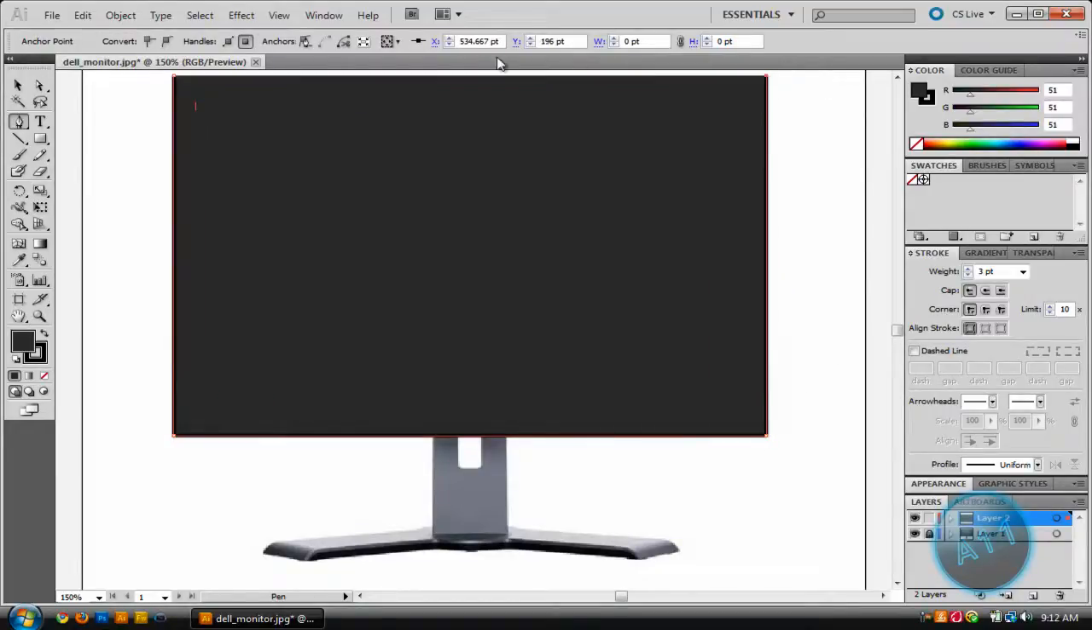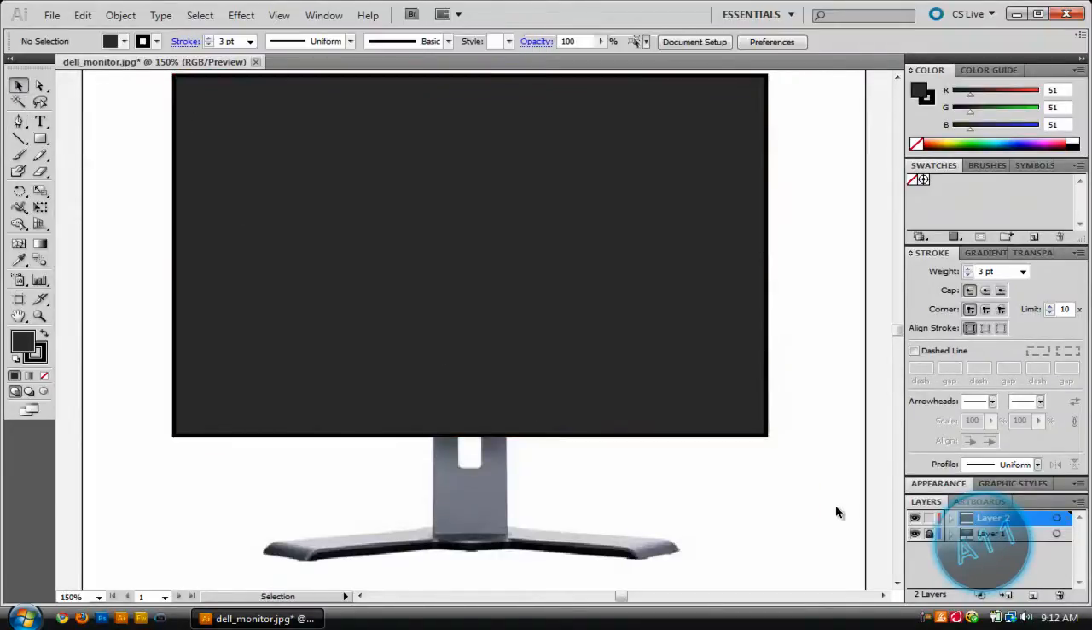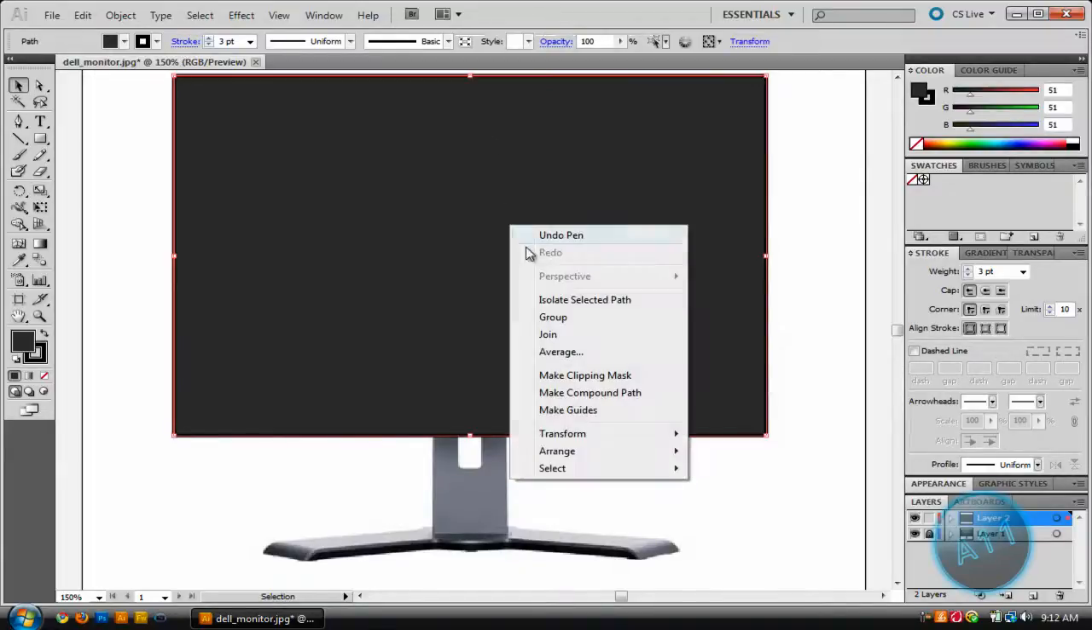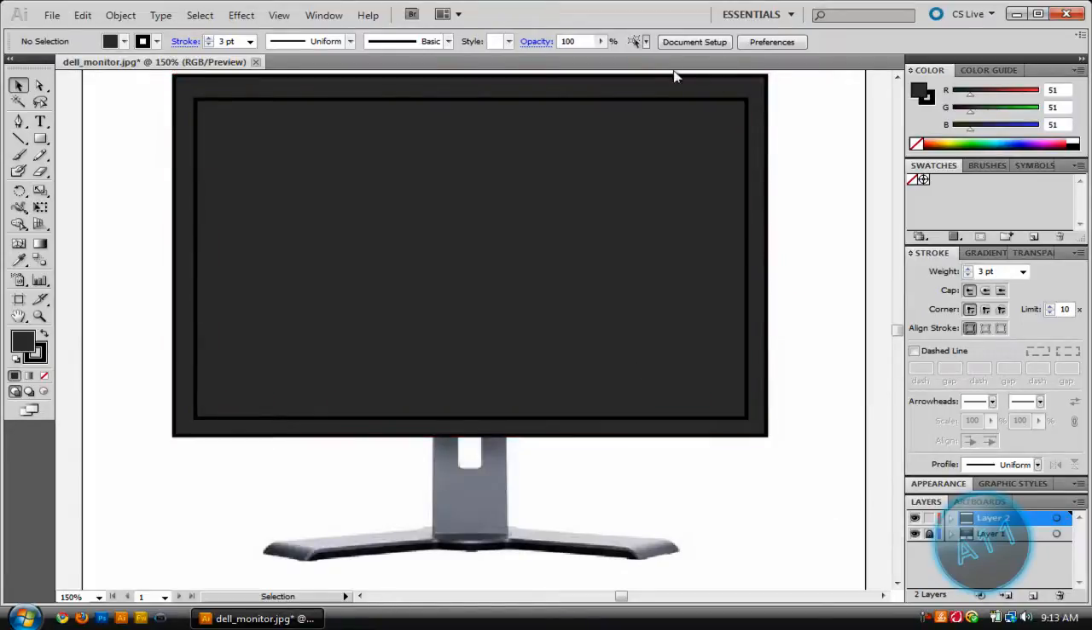So we do that. Close up the path, and then there we have it. Now to make sure that this isn't as visible as the screen, we want to click that, right click and go to Arrange, then go to Center Back. Then as you notice, the screen's in front.